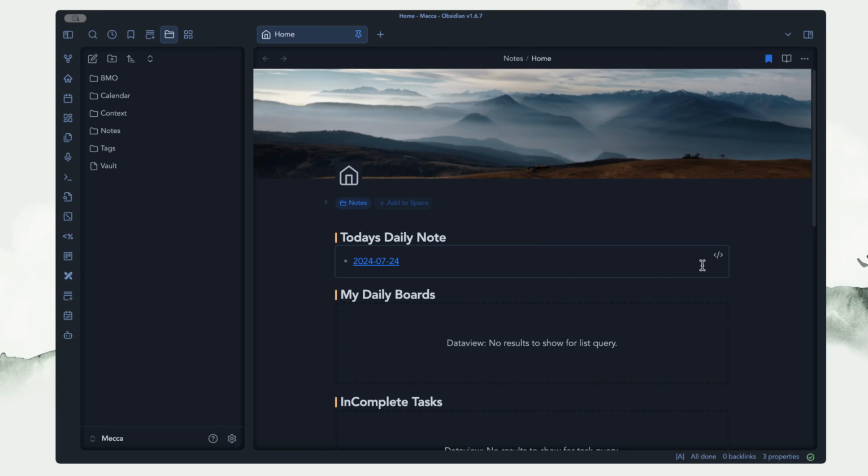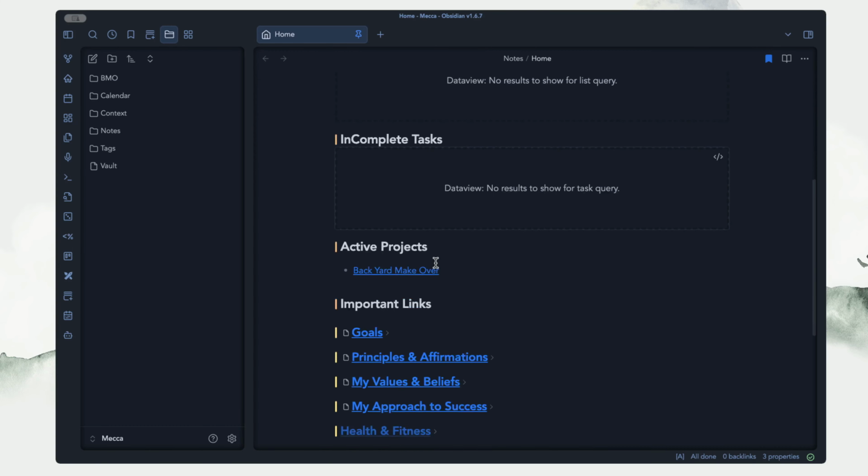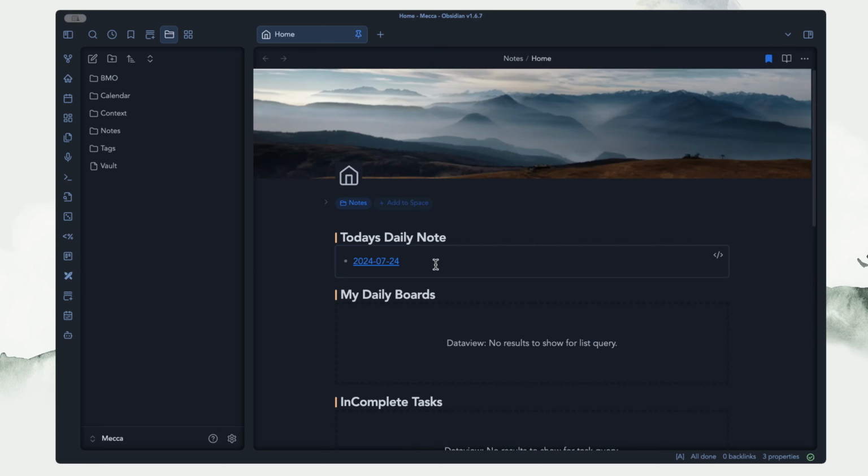I'll walk you through the plugins that I'm using, but I just want to point out that you don't really need any plugins just to get the basic homepage up. Other than if you want to do some of the queries that I'm doing here, you have to have Dataview. So the Dataview plugin is required if you're going to do any of these particular queries that I have. And one of them I have is to look for today's daily note or your daily journal.